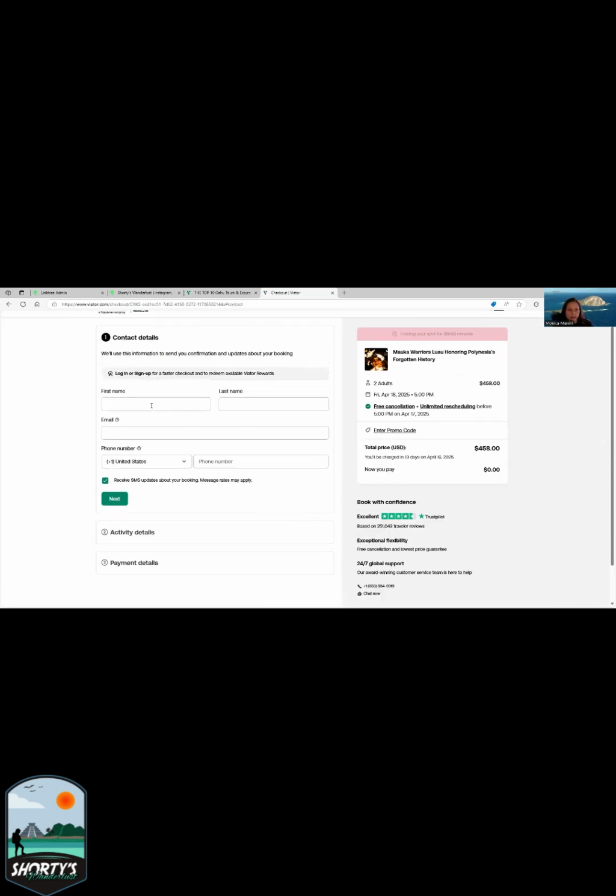Okay, and you're just going to fill in your contact details, and you can select for them to send you text messages, and it's just going to be any pertinent information, like if there's any cancellation due to weather or any other issues, or just your confirmation. Once you complete entering these sections, you will enter your payment details.